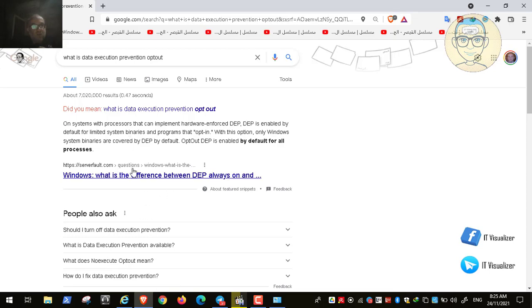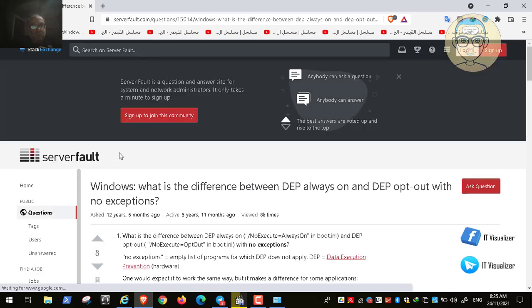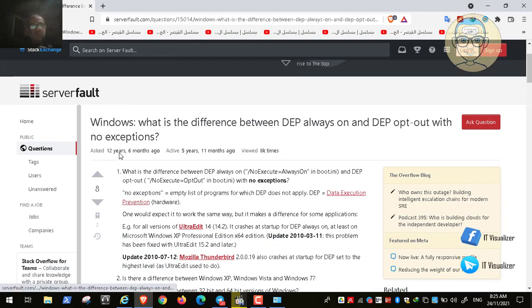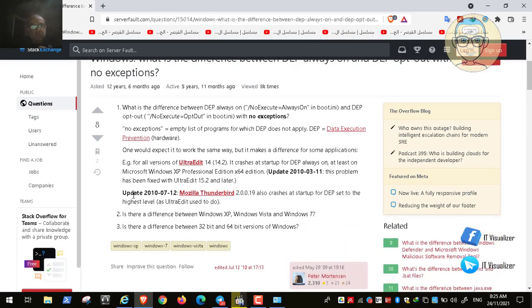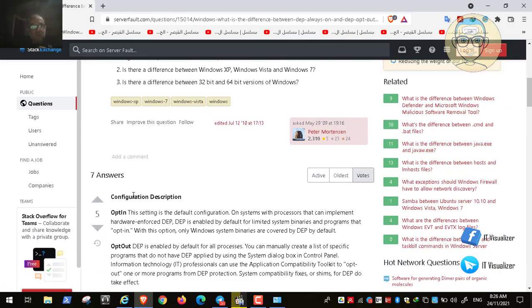Let me see here what it is saying to us. Always on and opt-out with no exception. What is the difference between DEP always on and DEP opt-out with no exception? Let's see. Here there is a question and there is the answer.